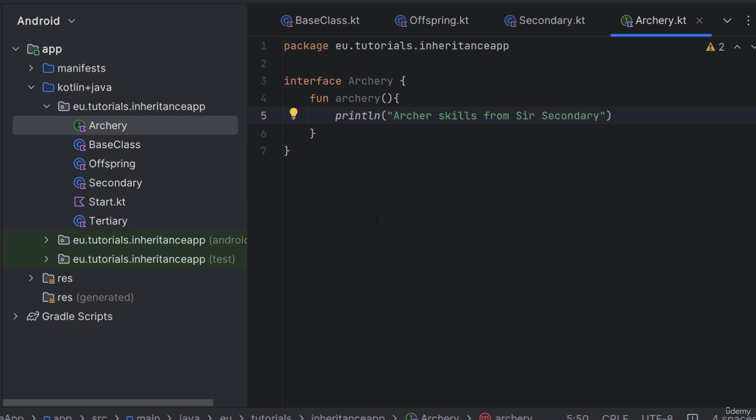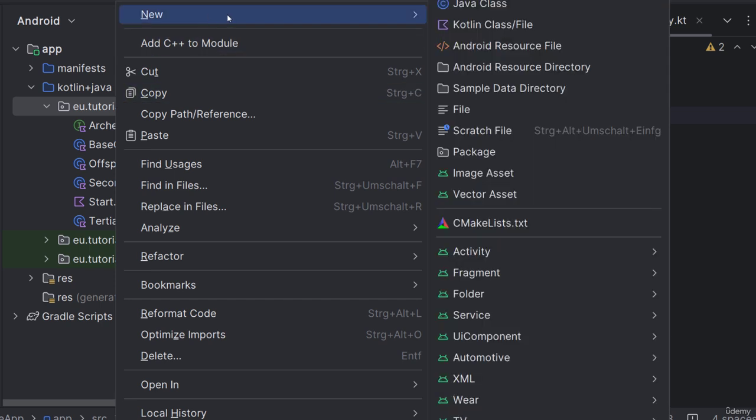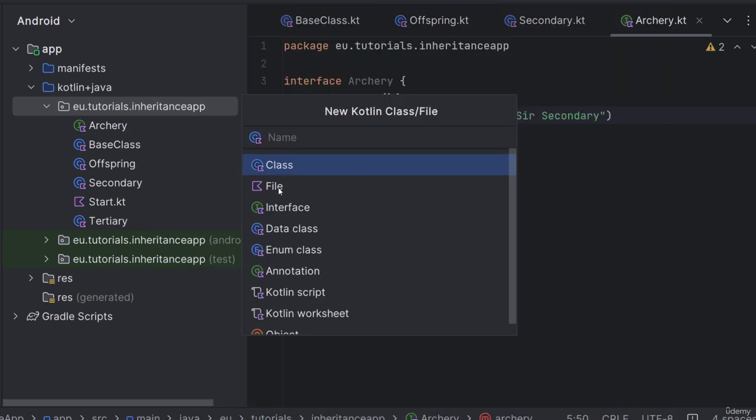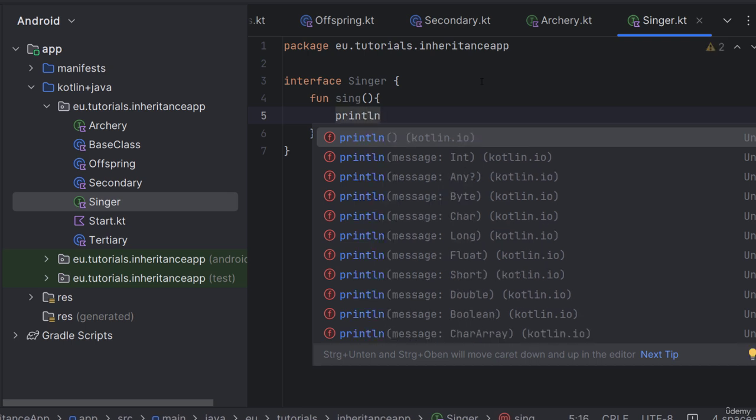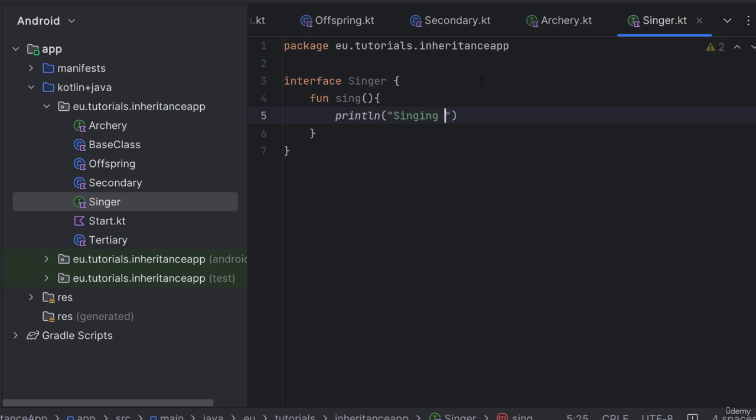Okay. And then we're going to create another interface. And this interface we're going to call singer. You could call it bard or whatever, but I'm just going to call it singer. And now this interface has just one function, which is sing. So it's going to have singing skills from lady tertiary.